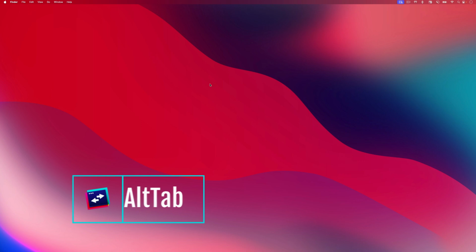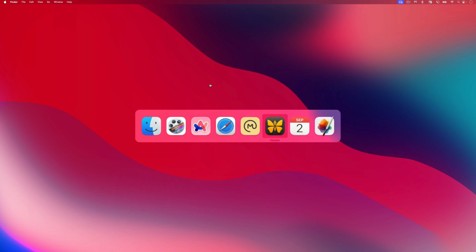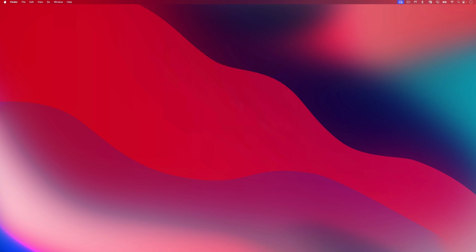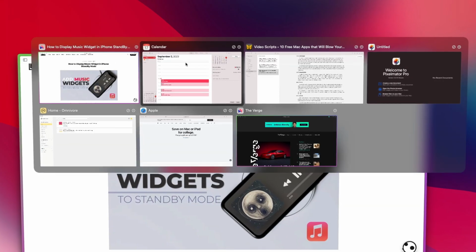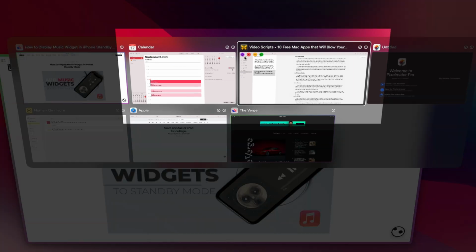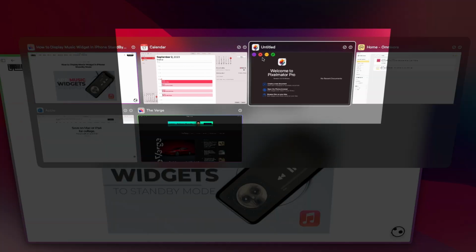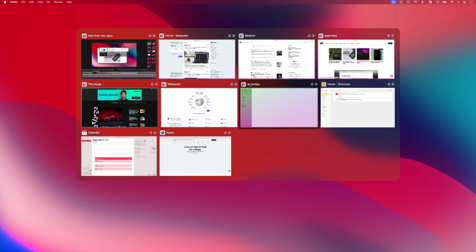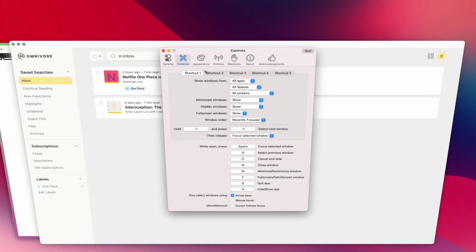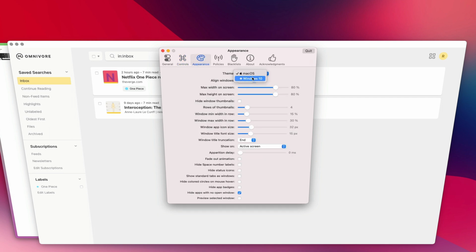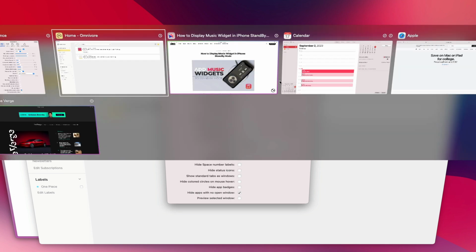Number 7 brings us AltTab. While macOS allows you to switch between apps using the Command Tab shortcut, AltTab takes it a step further. With its keyboard shortcut, you can switch between apps and see a preview of open windows. You can also quit, close, or minimize apps directly from the app switcher. The best part is, if you have multiple windows open of the same app, you will see them separately, so you can switch to the window you want. AltTab is highly customizable, allowing you to personalize your window switching experience.